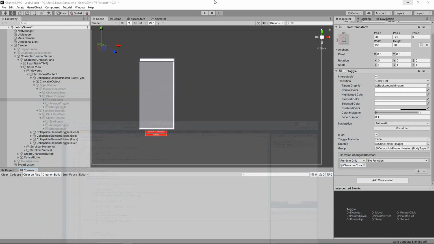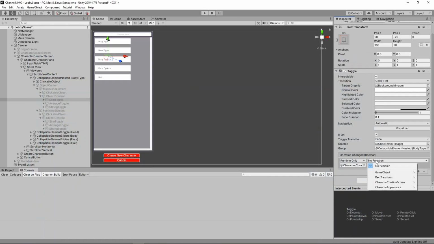Wonderful. Okay, so let's put this in here. This is going to be character creation screen dot on change option, and we are going to say that this is body type equals 0.